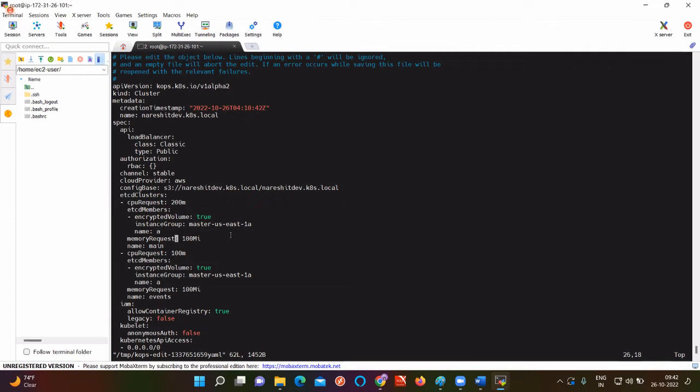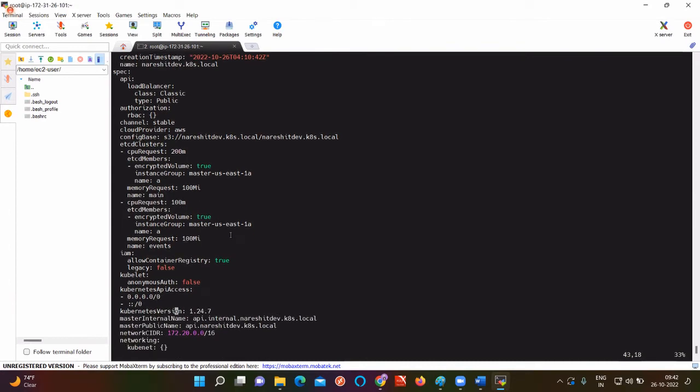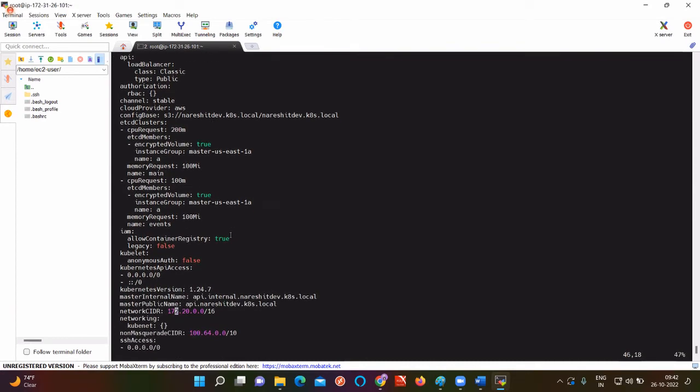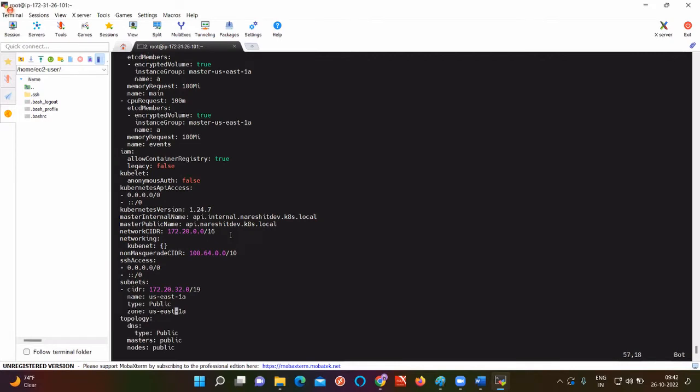Go a bit down. Memory here, how much memory do you have? 100 MB. If you go further down, you are seeing every version. These are subnets here. If you want to change to some other subnet, you can change it here. So everything here you can change. This subnet is a public subnet. If you want to make it private, you can make it a private subnet here. So this is only for the cluster part. If you want to make any changes, you can change like this. But I don't want to change anything here, so I'm quitting from here.